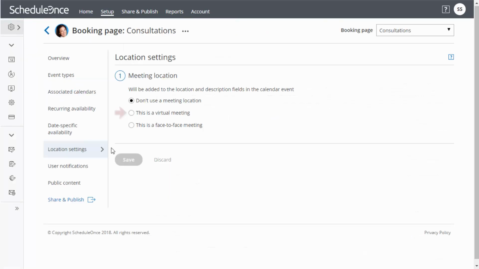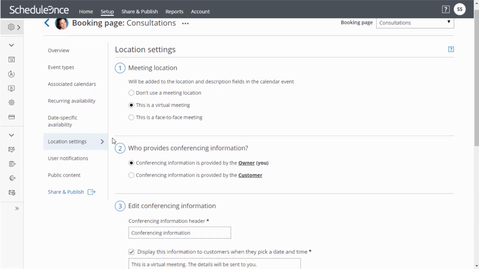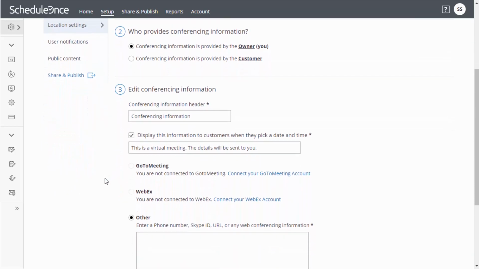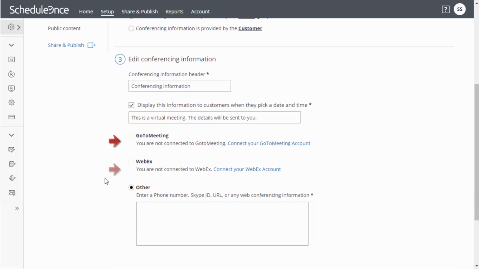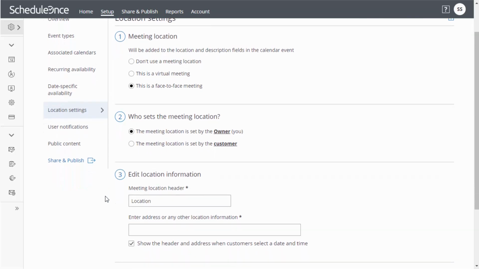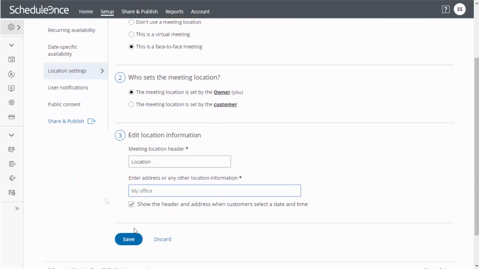Here you can determine if you want to set a virtual or physical meeting location. If you use a virtual location, you can choose to provide conferencing information to your customers. When you use ScheduleOnce's native GoToMeeting or WebEx integrations, ScheduleOnce will automatically create new web conferencing sessions for your meetings. If you are conducting face-to-face meetings, you can provide an address for your meeting location or ask your customers to provide the location. Save your location settings, and let's move on to the user notification section.